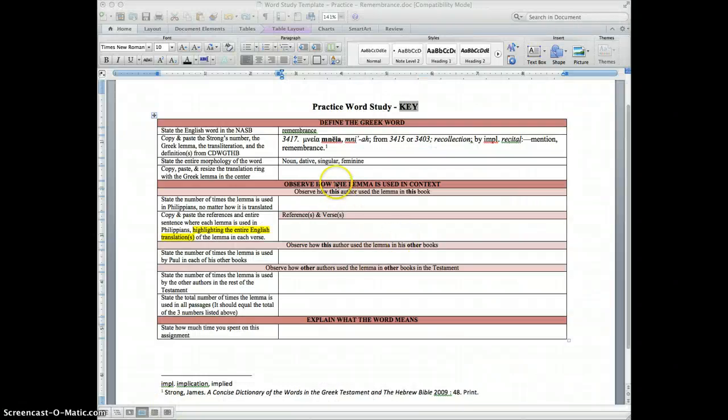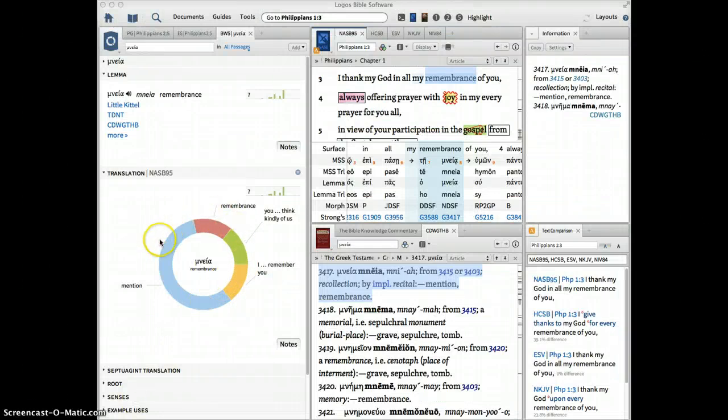Sometimes, particularly for a noun, it may be important to know whether it's plural or singular, and with verbs, the mood and the voice and the tense will often mean something, so pay attention to that as you're doing your Bible word studies. The next step is to copy, paste, and resize the translation ring with the Greek lemma in the center. This is the translation ring. You'll notice there's the Greek lemma. Here's one of the common definitions or translations of the word into English, and around the outside of the translation ring are all the ways that that lemma is translated in the New Testament in the New American Standard. If you're using another version, the words might be slightly different because the translators might have chosen different English words. But what we're interested in is the Greek word, and you'll notice that it was used 7 times in the whole New Testament.